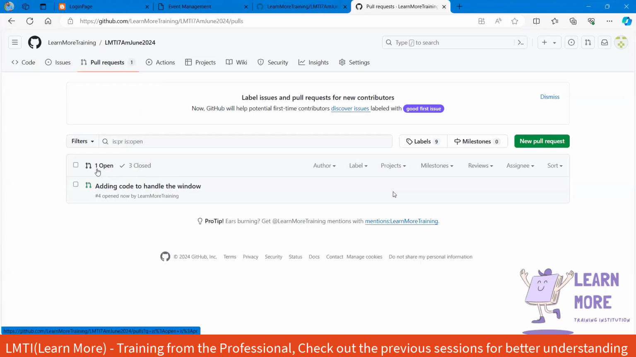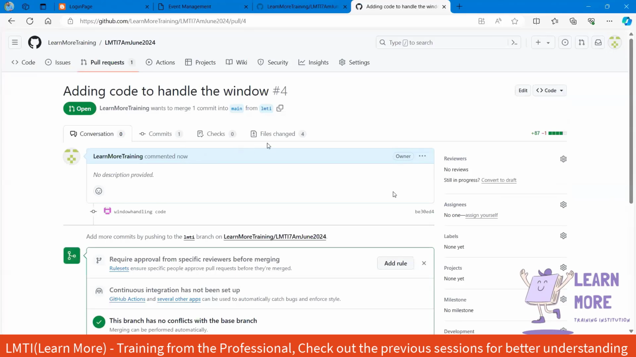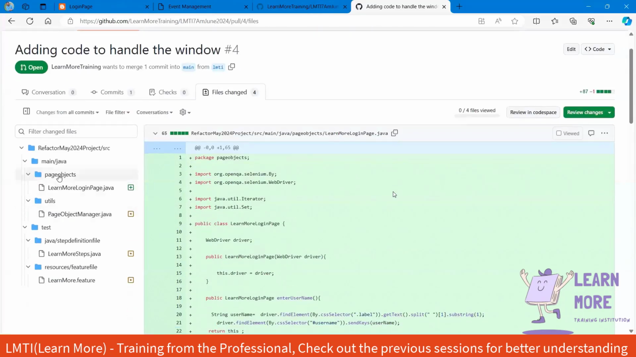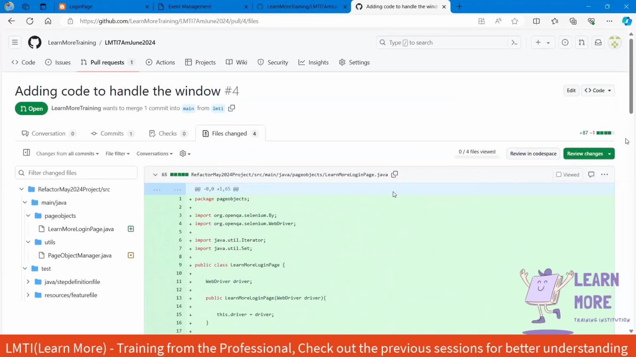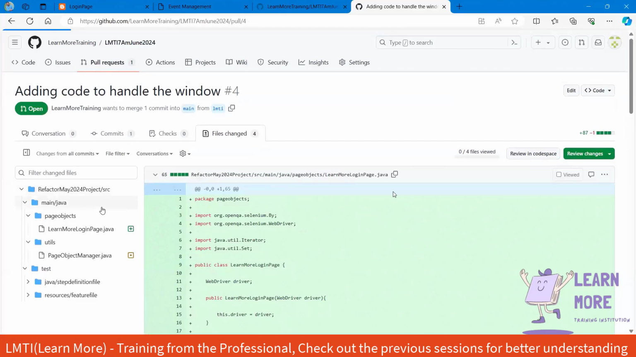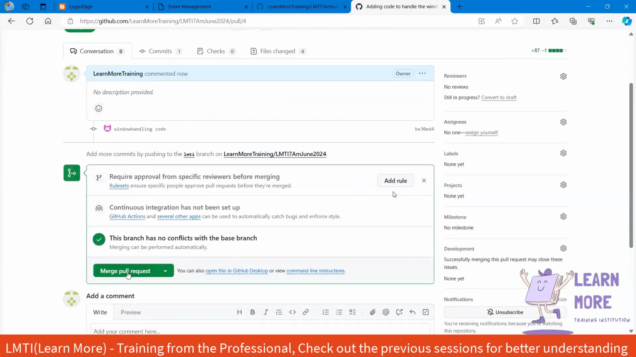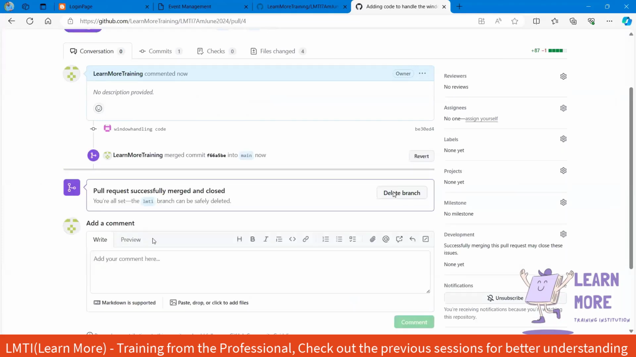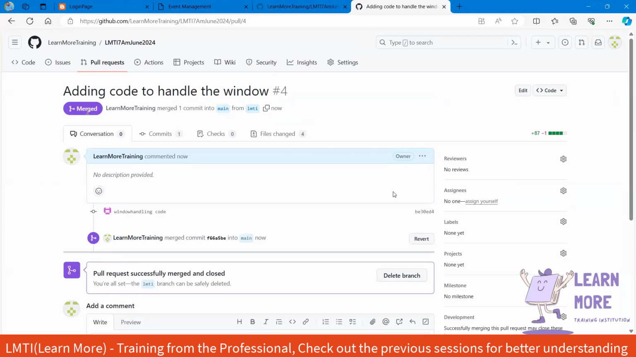The open pull request will be reviewed by the automation team. Now they will click on this pull request, navigate to the file changes, and verify your code. It will give you the detailed information. This is the update in the page object, this is updated in the utils, this is updated in the step definition, and this is updated in the feature file. So they will review everything. If everything is okay, they are going to approve it. After approval, they used to merge the pull request. When they click on confirm merge, the code will be automatically added to the main branch and the status will be changed to merged.